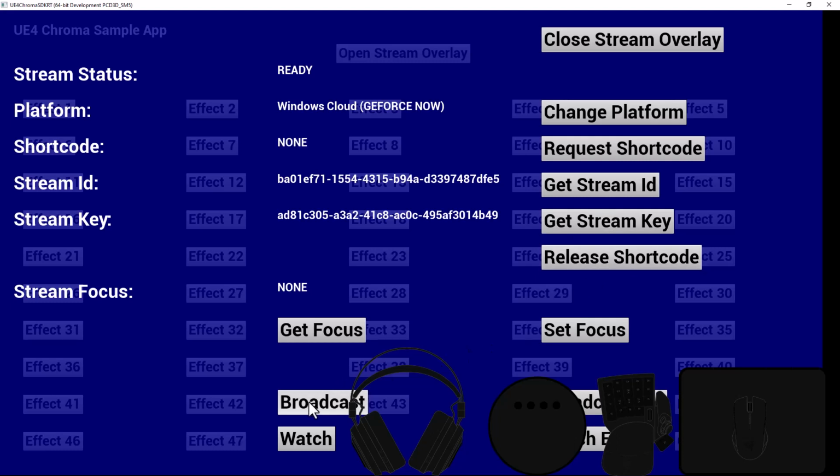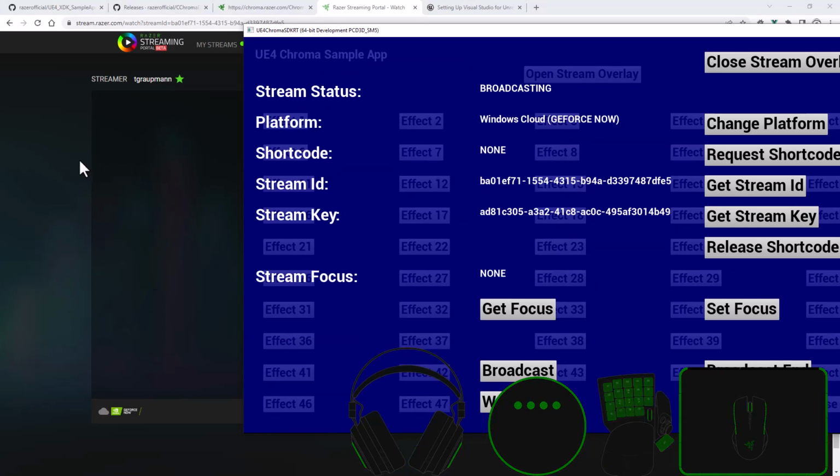And now we can broadcast. So now we're broadcasting. It's a remote instance, and the channel will buffer for about 10 seconds, and then react immediately to any effects that we play Chroma-wise. Okay, so the watch page is now subscribed to our channel. Any animations we play in the cloud instance will show on our local machine. Alright, so we're done with the stream overlay.